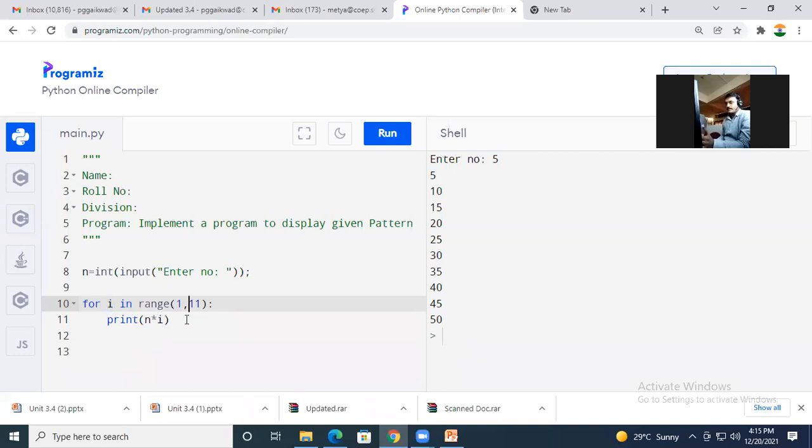Okay, now what does it need to perform? It needs to perform this operation, n into I. Now check. Initially the input given is 5. The value of n is now 5. Okay, at the first iteration, what will happen in the first iteration? It gives the value of I, that is 1.